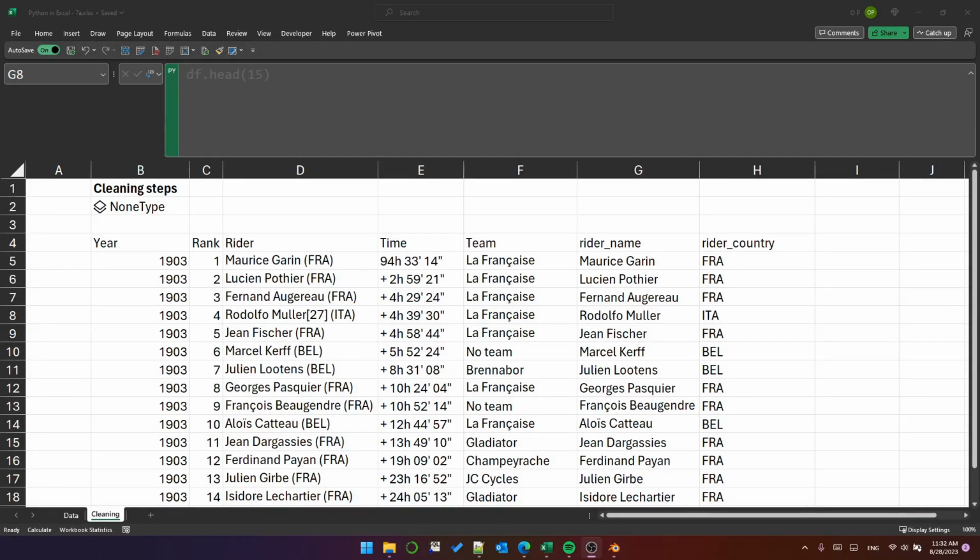That's it for now. We applied a few cleaning steps to the text. It's surprisingly easy. You may be thinking to yourself, well, I could just do that in Power Query. Well, yeah, you could, but you can also do it in Python. And now you know how.